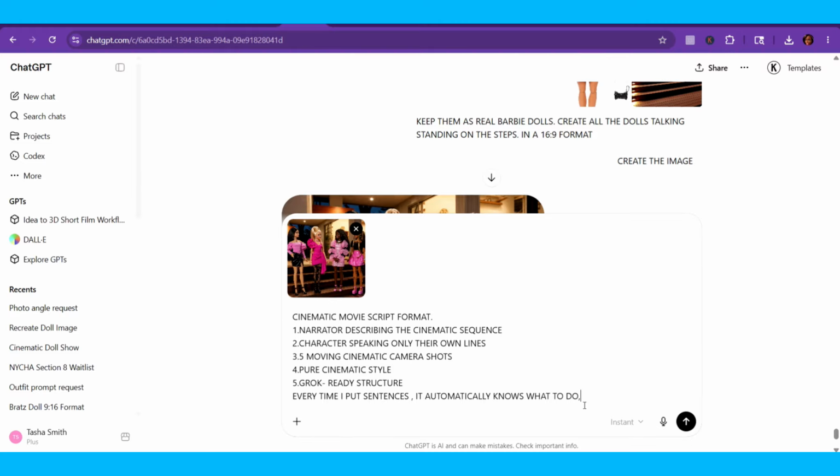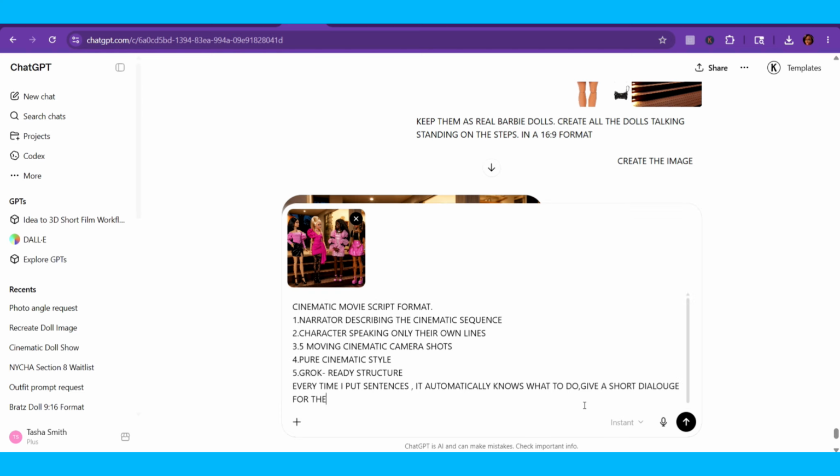So I'm just going to tell ChatGPT AI, I'm going to say, give a short dialogue. I always spell dialogue wrong. Dialogue for these 4 Barbie dolls talking, right? So I should say, give a very short dialogue, because this is an example. I don't want it to be too long. So give a very short dialogue for these 4 Barbie dolls talking.